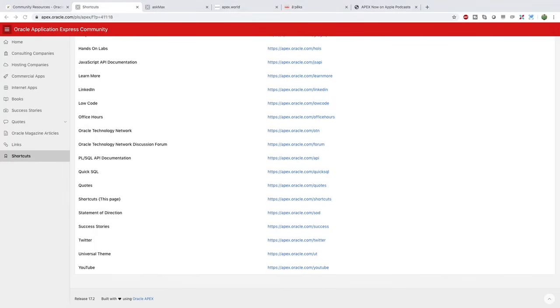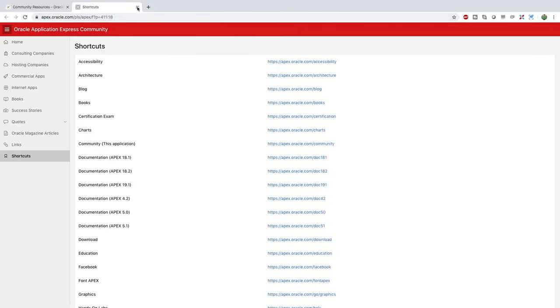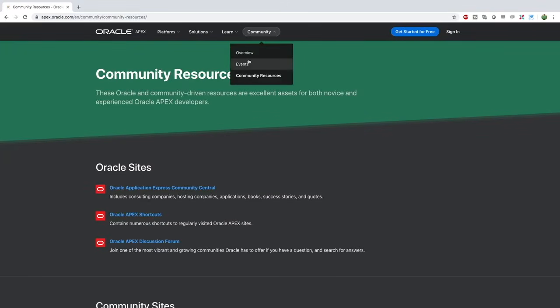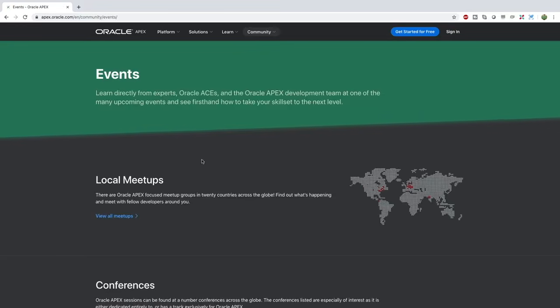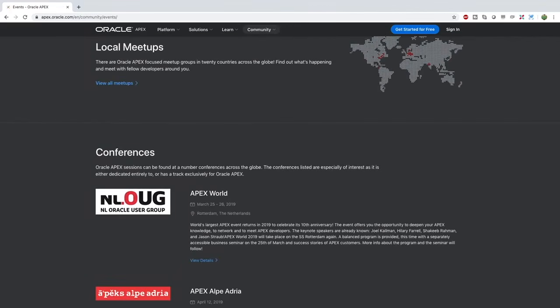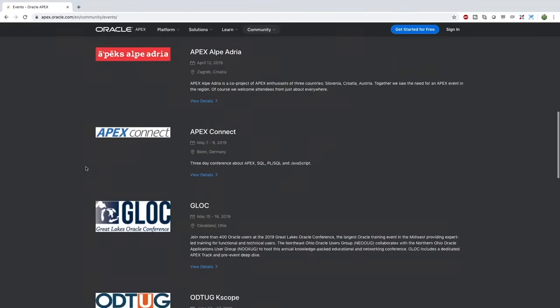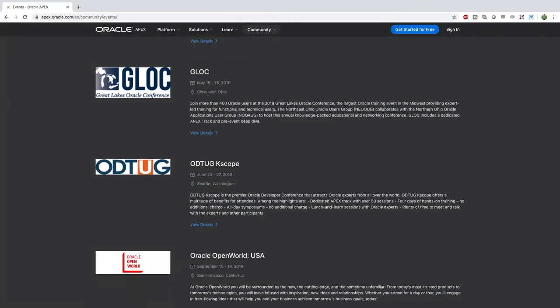So now you understand how to get information through documentation, but maybe you're more of a face-to-face kind of person. And for that, I will refer you to some of the conferences or meetups with Apex. So the one I would recommend is if you go to community events, you can choose which one you want, local or conferences. And I actually went to the ODTUG Kscope.